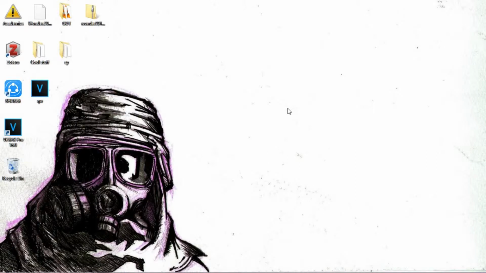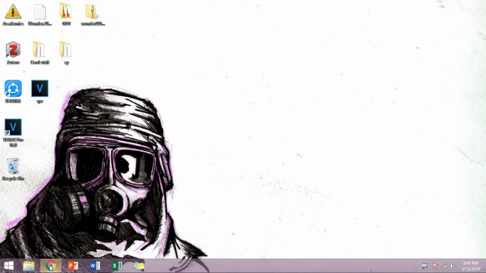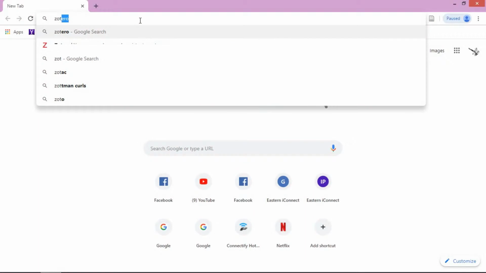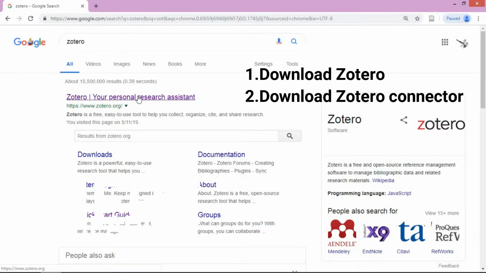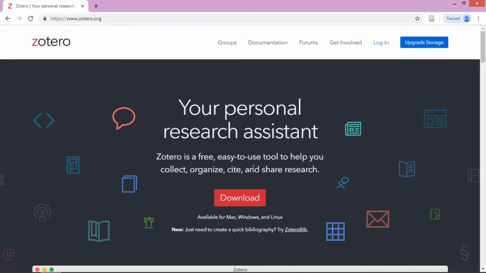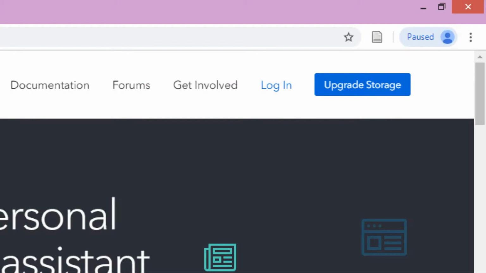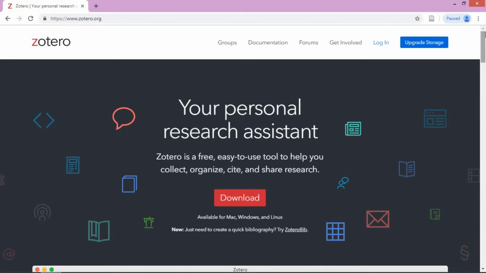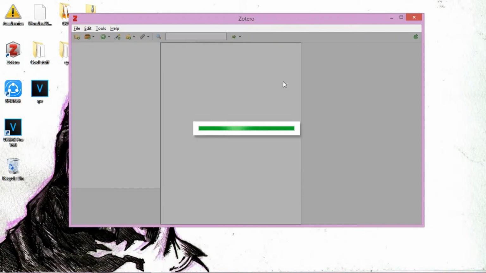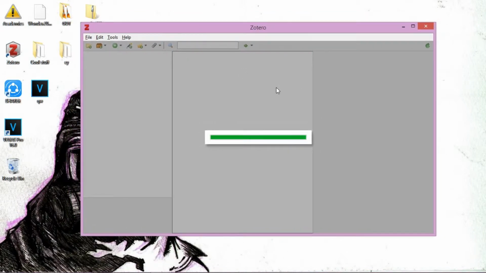So hi guys, today I'm gonna show you how to use Zotero. First you have to download Zotero, and there's another type of Zotero, the extension, you have to download. Then after that you will see a thing here for downloading the extension. Then after you download Zotero, you have to see it like this.